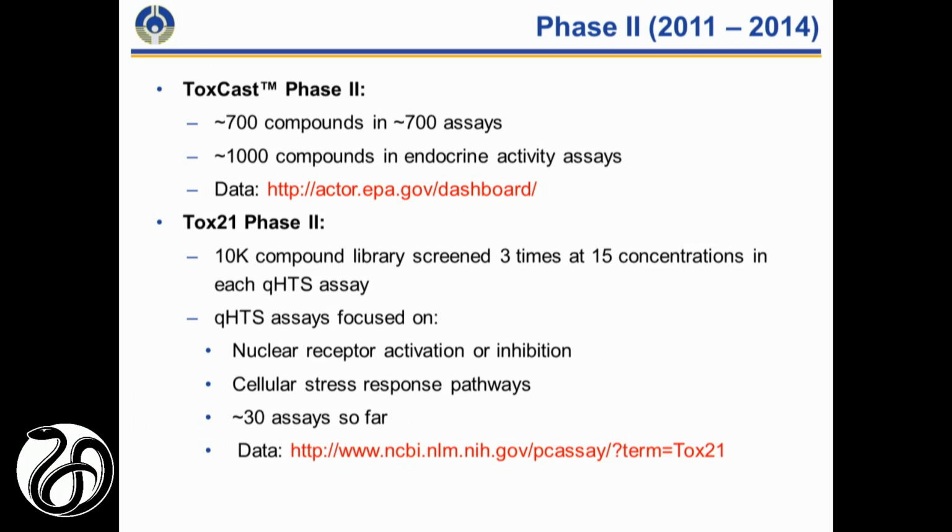And then in phase 2 of Tox 21, the 10K compound library, which we've created through NTP, and I'll show you where all the compounds came from in a minute. So 10,000 compounds are screened 3 times at 15 concentrations in a variety of quantitative high throughput screening assays. Again, these are like the estrogen receptor assays and various nuclear receptor assays. To list them out: nuclear receptor activation or inhibition, and cellular stress response pathways. So far we've screened about 30 assays, and all this data is available in PubChem if you just search Tox 21 in PubChem assay.